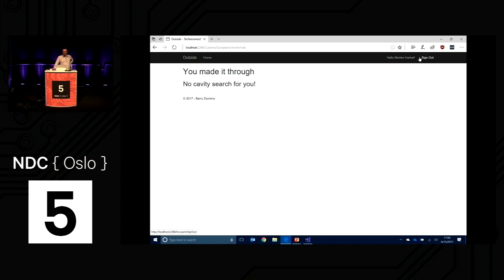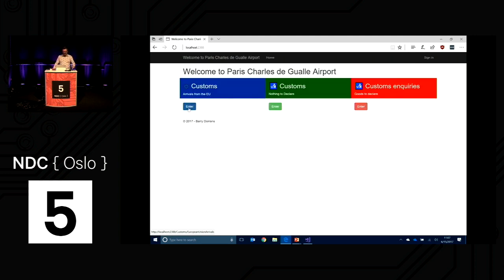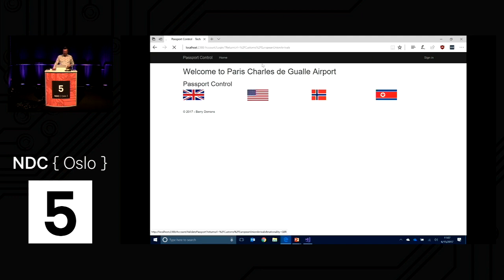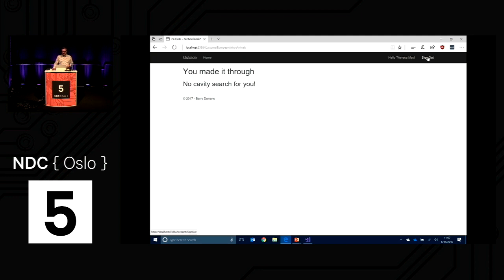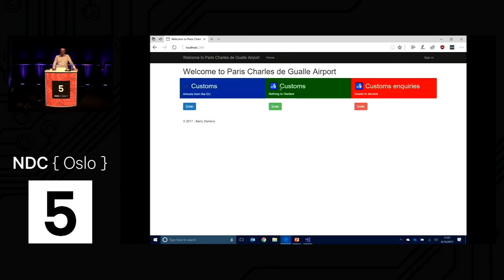So, let's go through. Hello, I am Morten Harket, because that was the most famous Norwegian I could think of. When I was in Antwerp, I had it as Papa Smurf. The amount of boos I got when I got their flag wrong, and I'm like, what have I done? So, we have Morten Harket, and we can sign out, and I can do it as British, because that still works. Hello, Theresa May. You're not going to be Prime Minister for much longer. You may laugh, but you're going to have to deal with Boris.